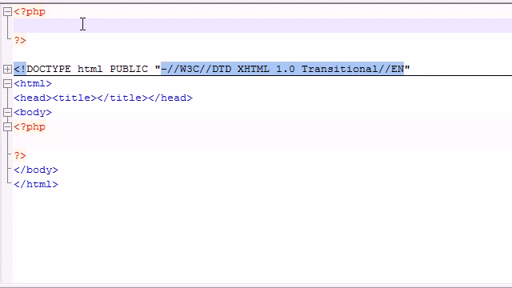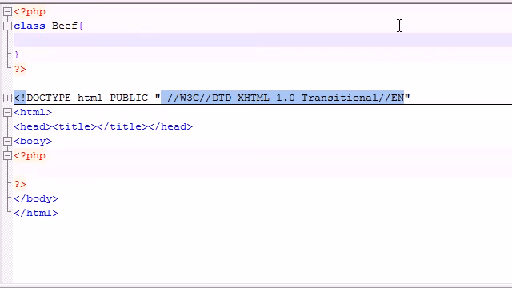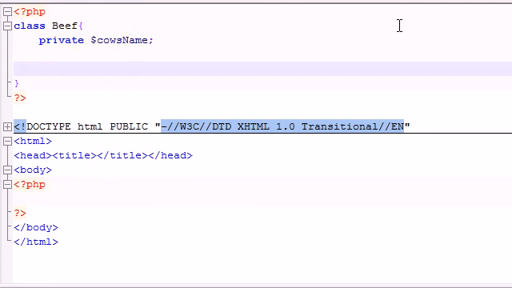So let's go ahead and create a class right now and name it beef, because I can't use tuna all the time. We just need one private variable, private, and call it cow's name. Let's go ahead and make that one variable.